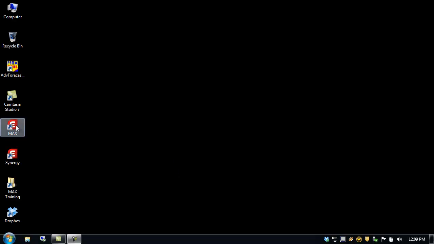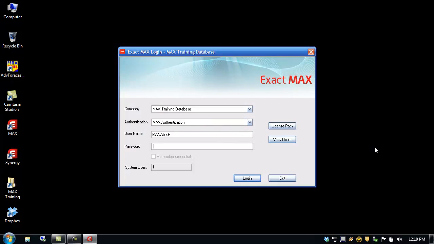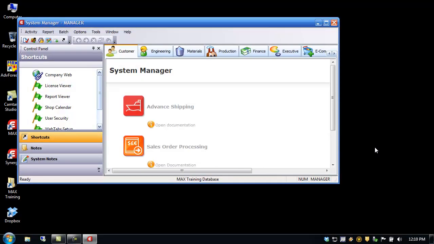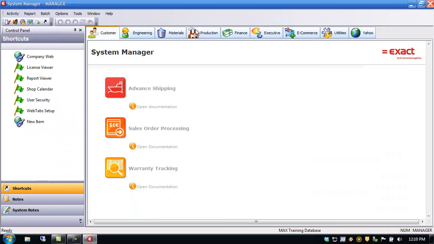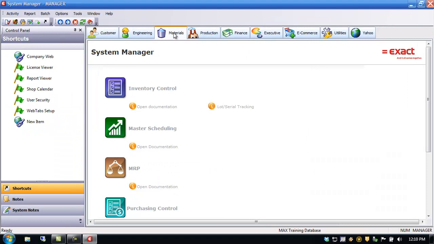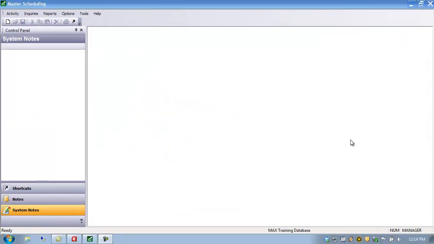Okay, we start Max by double-clicking the icon on your desktop, and then logging in. The default is Manager all capitals and Password all capitals. We're presented with the System Manager. I'm going to maximize that. Click on Materials, Master Scheduling. Okay, well let's see what we have in the module here.